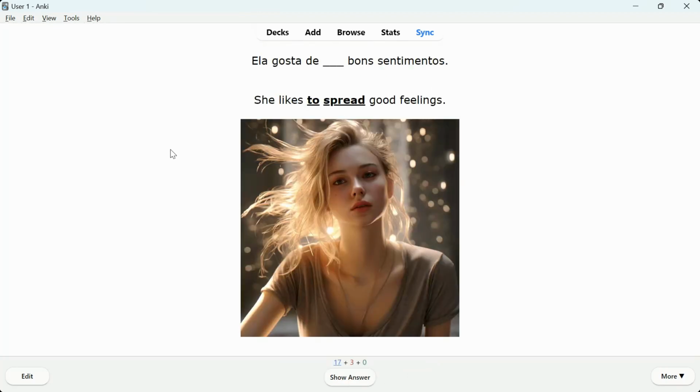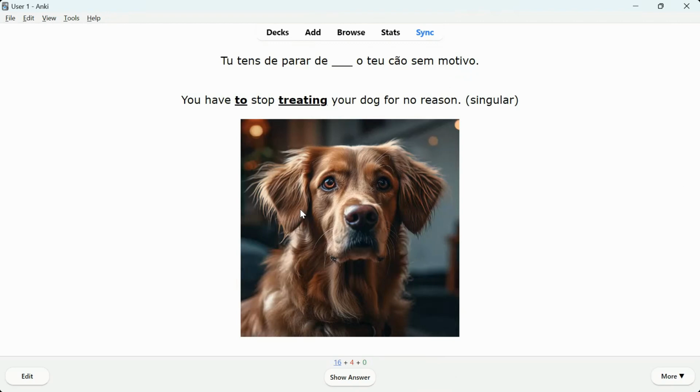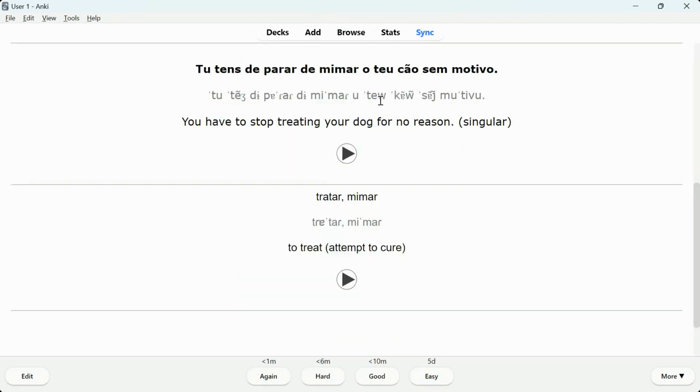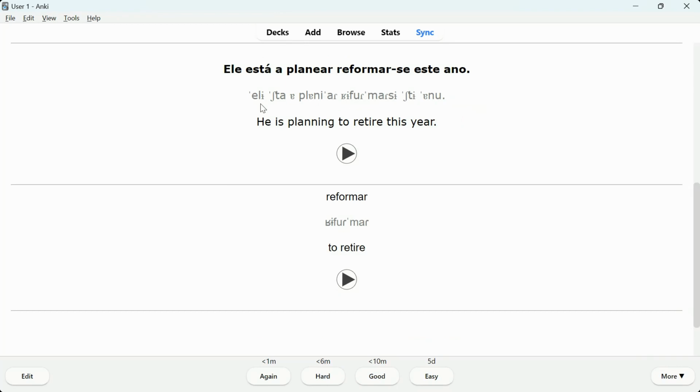She likes to spread good feelings. To spread. Ela gosta de espalhar bons sentimentos. Espalhar. You have to stop treating your dog for no reason. Tu tens de parar de mimar o teu cão sem motivo. Tratar, mimar. He's planning to retire this year. To retire. Ele está a planear reformar-se este ano. Reformar.